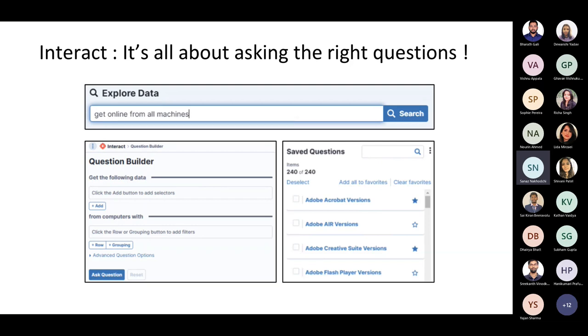And the other section that you can see at the bottom of Explore Data: if you are a beginner who wants to use the Interact module, it can give you access to build a question step by step. It means that you can add the different sensors in the question builder. And on the other side, which is not in this picture, it shows the query, what type of query it would be after selecting the specific sensors.